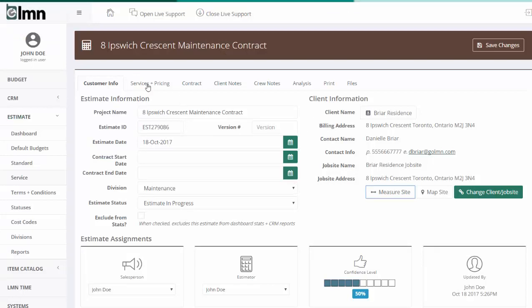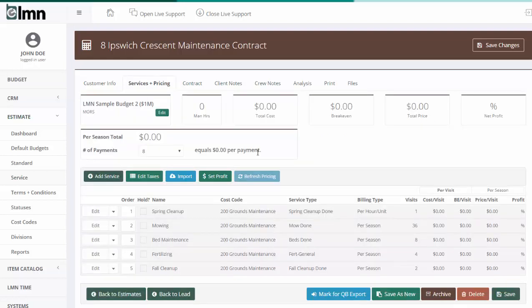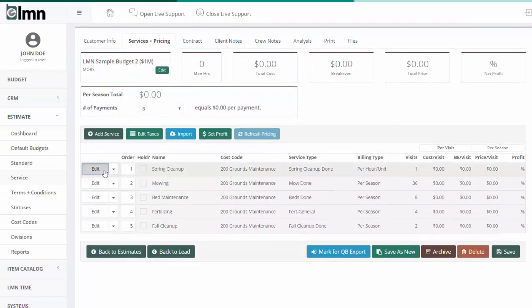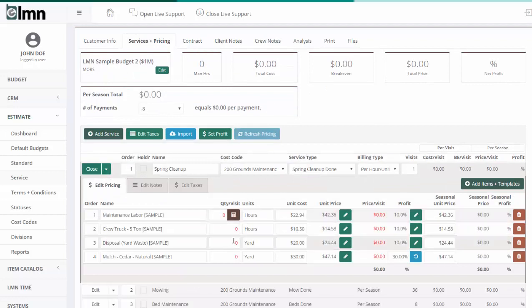We want to jump right to the pricing. So go to the Services and Pricing page. There's all the things that we had in our sample template. What I want to do now is, for this property, open each one and now just fill out the quantities.